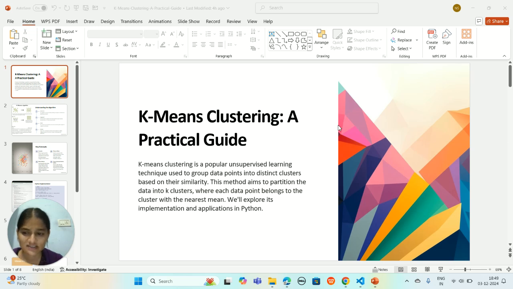Today's topic is clustering, basically k-means clustering. There are many types of clustering, such as hierarchical and k-means, but we will learn about k-means clustering. K-means clustering is a popular unsupervised learning technique used to group data points into distinct clusters. It divides and groups the data points based on their similarity. This method aims to partition the data into k clusters, where each data point belongs to the cluster with the nearest mean. We will explore its implementation and applications in Python.